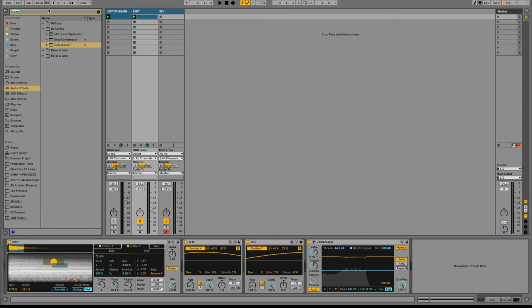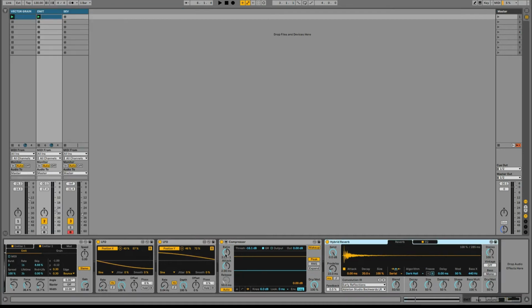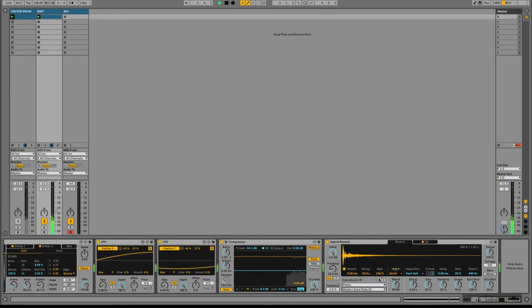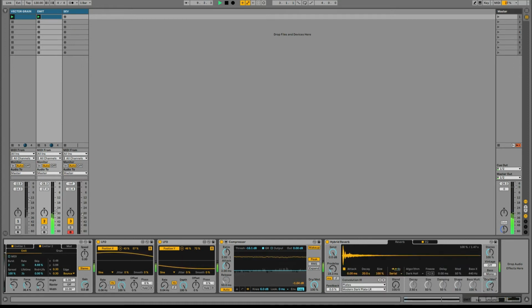To this again I'm going to add a hybrid reverb. This time let's take something smaller. Just going to go for plate reverb, probably modern dark plate. Let's see. I'm just going to use the convolution part. Right, so that's that, and let's play this with vector grain.